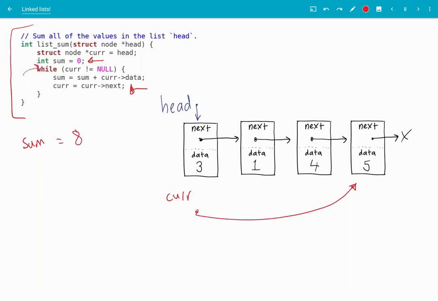So again, we look at our loop condition. While current's not null, it's this node over here. We add its data field to our sum, so 8 plus 5 is 13. Again, we then do current as current arrow next, so that's this null over here. So current now points to this null here.